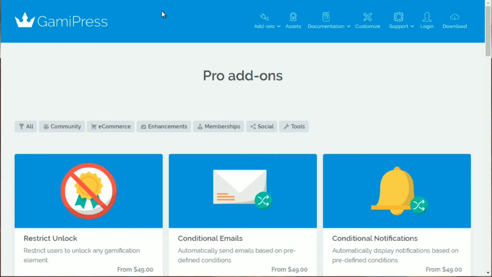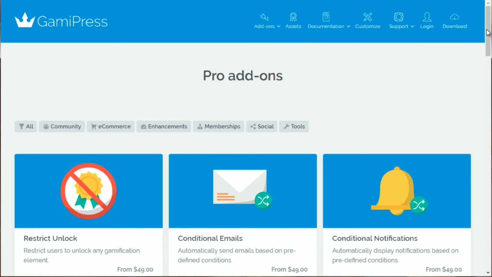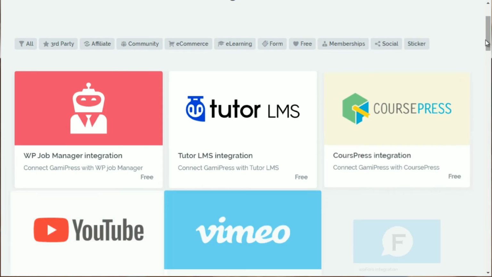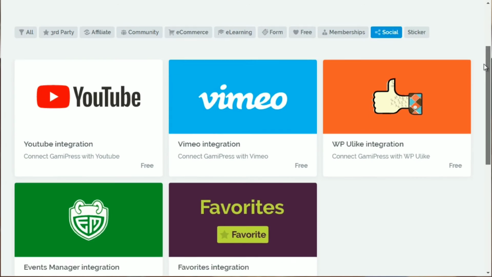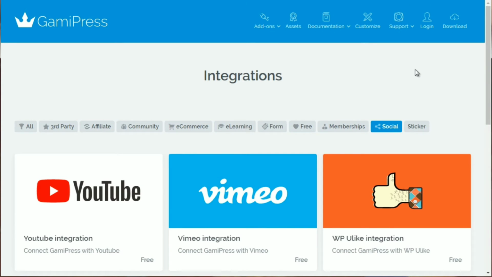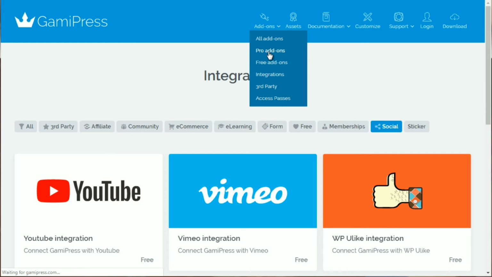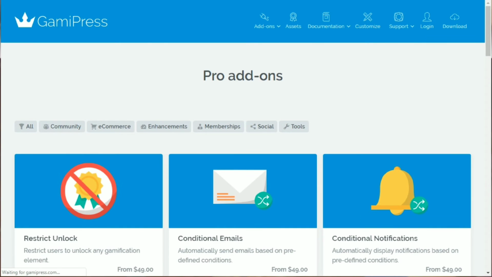So if you go to gamipress.com, that's GamiPress, G-A-M-I, press.com, this integrates into LearnDash. Now you can see the potential here. For example, you can click on social. You could connect GamiPress with YouTube or Vimeo. In other words, you can give people points based on if they watch a certain amount of video. They can do other things. Let's click on all. In fact, I'll click on pro add-ons. They have free add-ons that you can use, and they have pro add-ons as well.